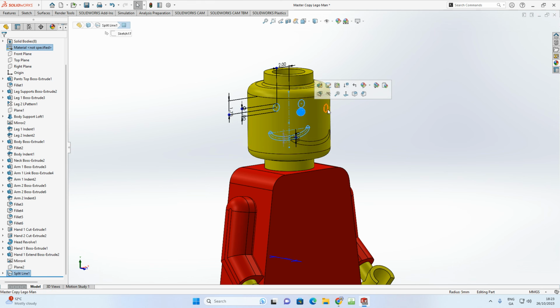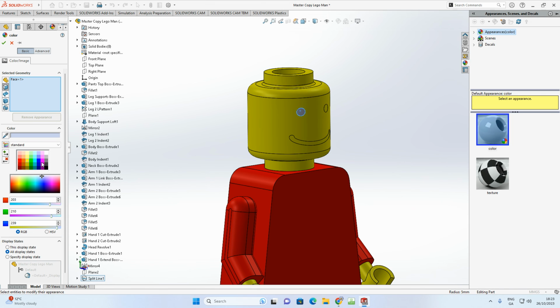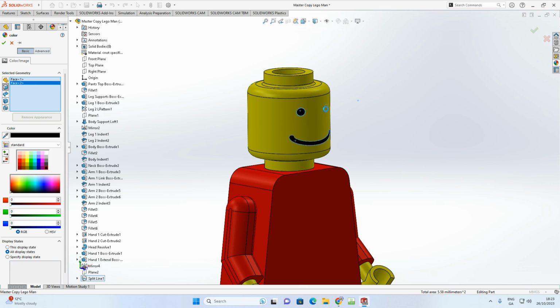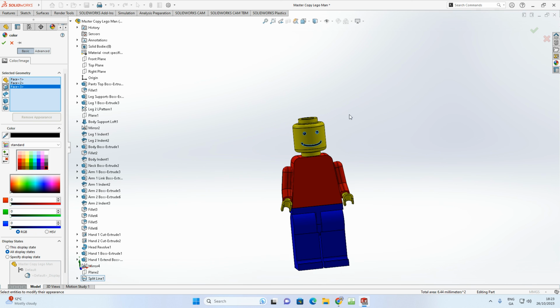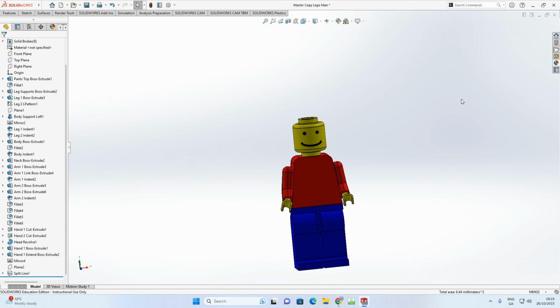Now in here, here and here, I want black. So if I click on that, click on face, and I want that to be black, so I come down here to the bottom right. I'm also going to click inside the mouth and click inside the eyeball. And there we go. Okay, green arrow to accept.